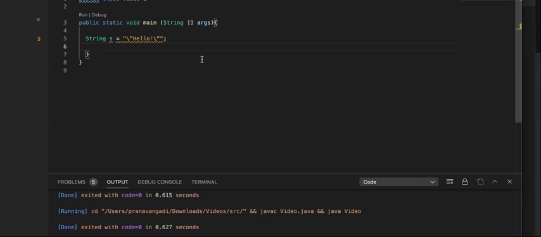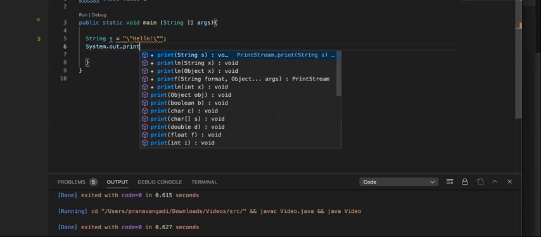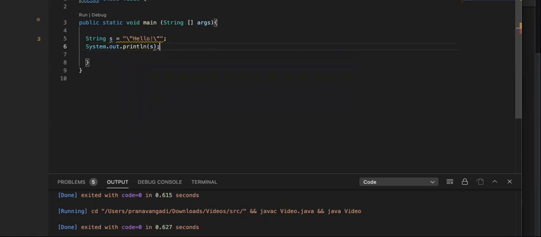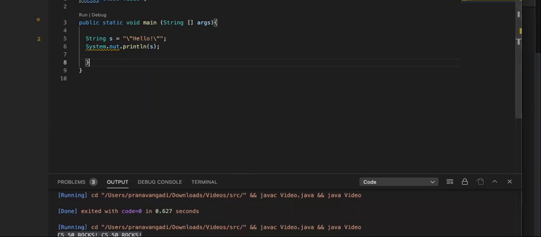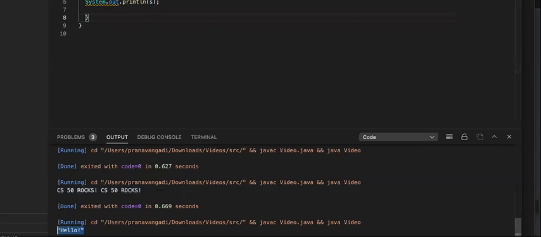Now if you print out the result, so if you do system.out.println and s, and you run it in VS Code, we see here that it's going to print out that hello in quotation marks. So that is an important part that we need to take note of.